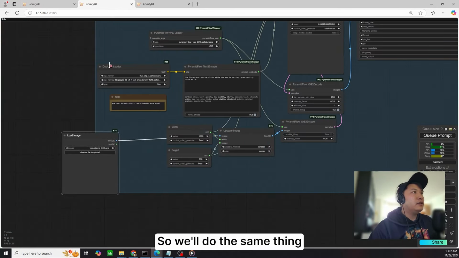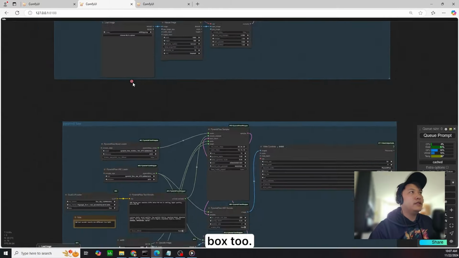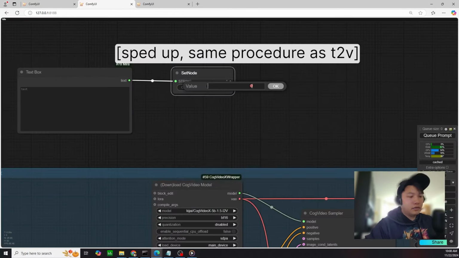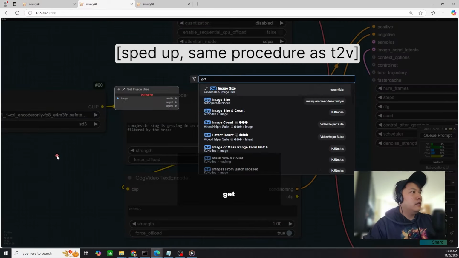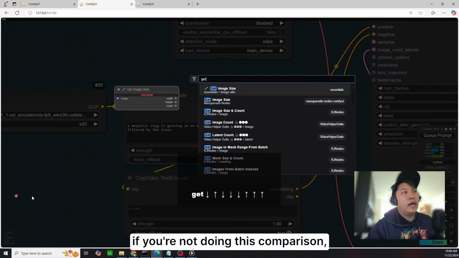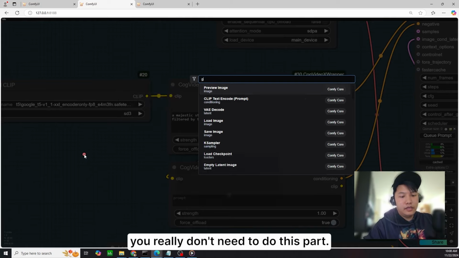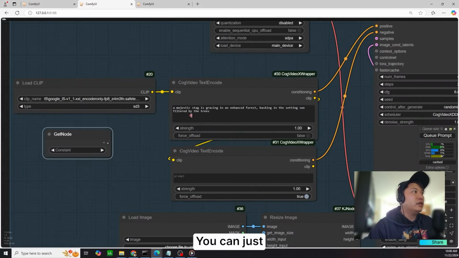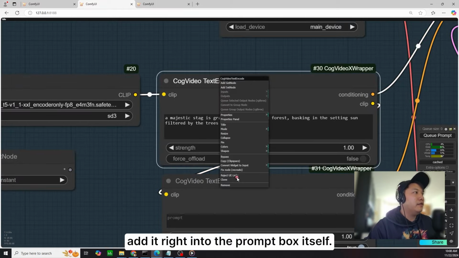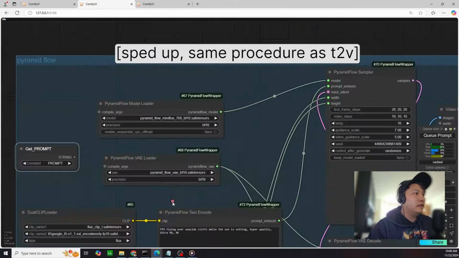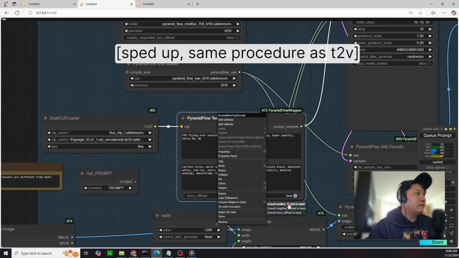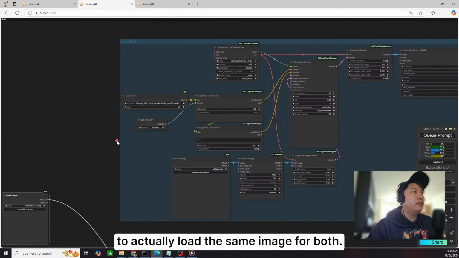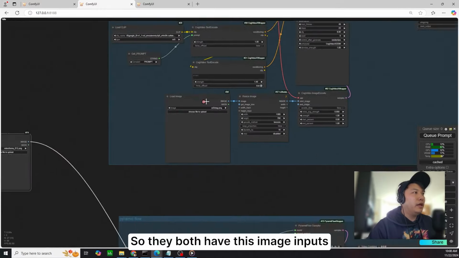We'll do the same thing for the prompt box too. If you're not doing this comparison, you really don't need to do this part. This is just for comparison's sake. You can just edit right into the prompt box itself. And then the last thing is we want it to actually load the same image for both. So they both have these image inputs.